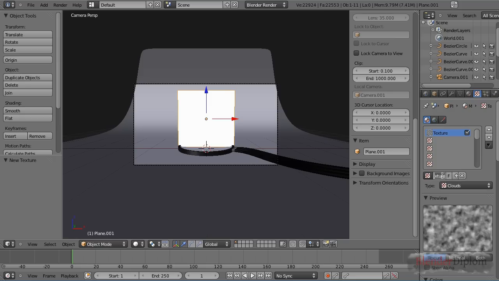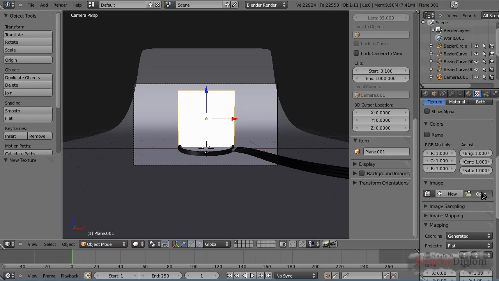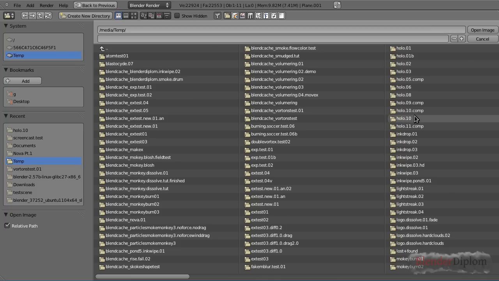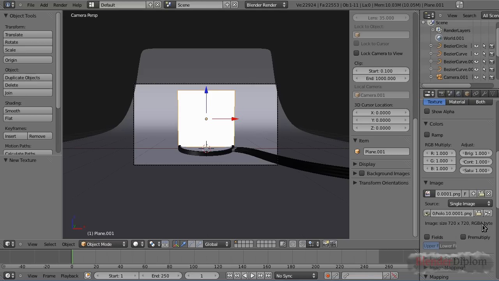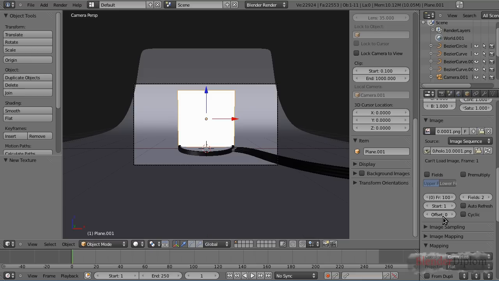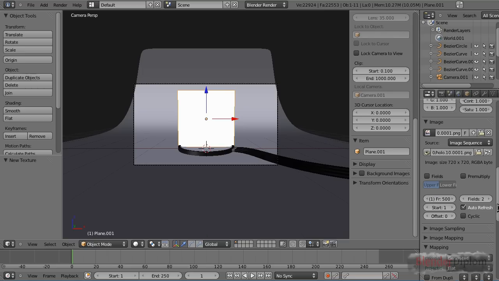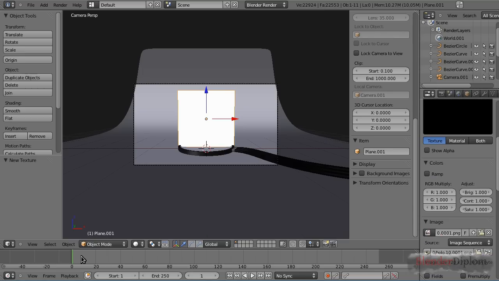Then let's add a texture, call it texture.holo, because it's for the hologram, and select image or movie. Now under image select open, and I'm selecting just the first image of the entire animation. And then under source I click image sequence, and now we can specify the frame range, and this image sequence has 500 frames, so select 500 and auto refresh.